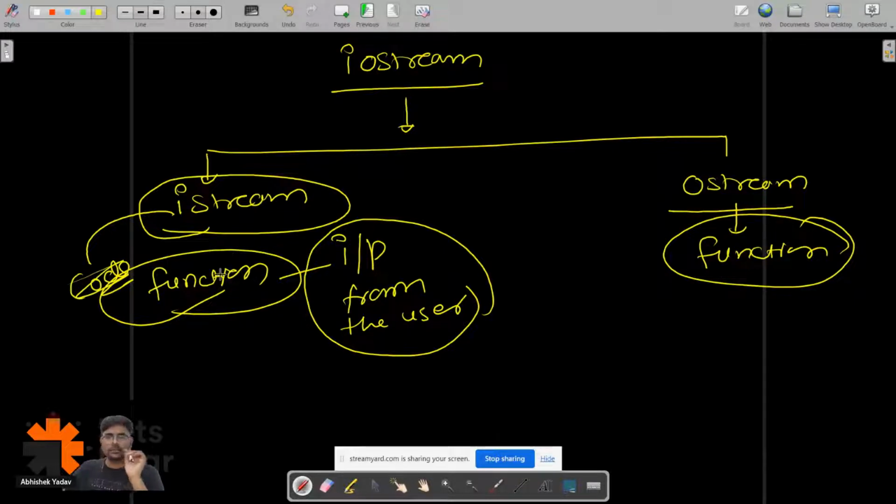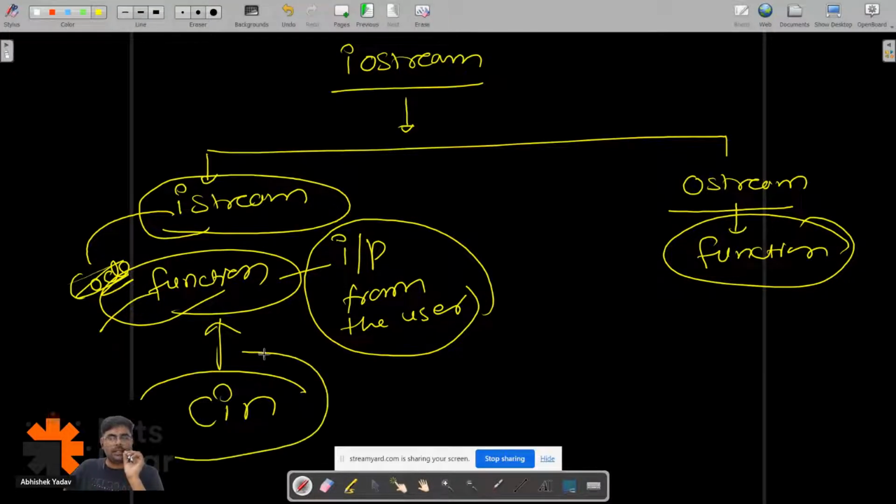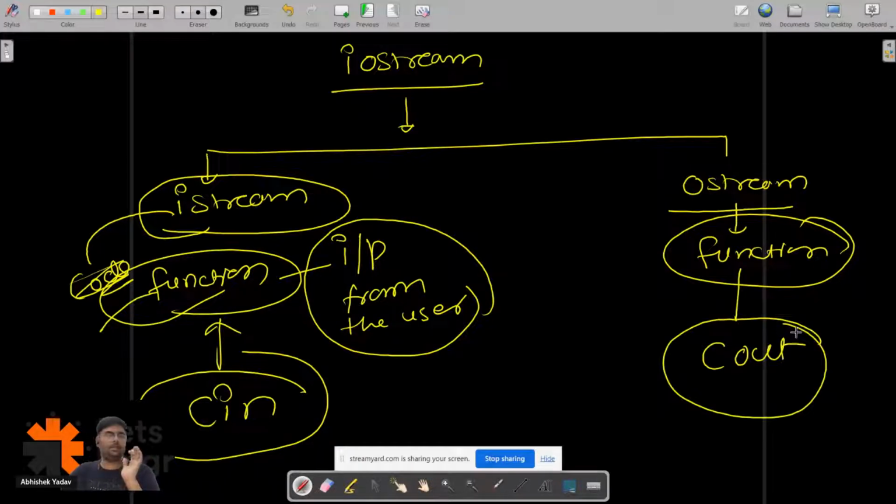So how can you access these functions? You have to create the object. For input from the user, you have to use the cin object, and for printing something on the output screen, you have to use the cout object. Till this point, does anyone have any doubt? What is this cin and what is this cout? Yes or no? Please write in the chat if it is clear till this point.